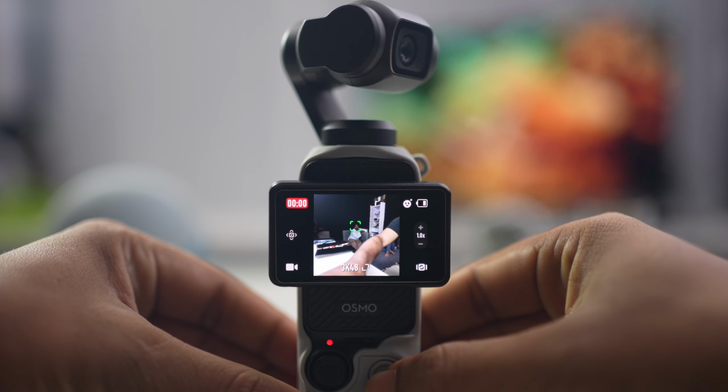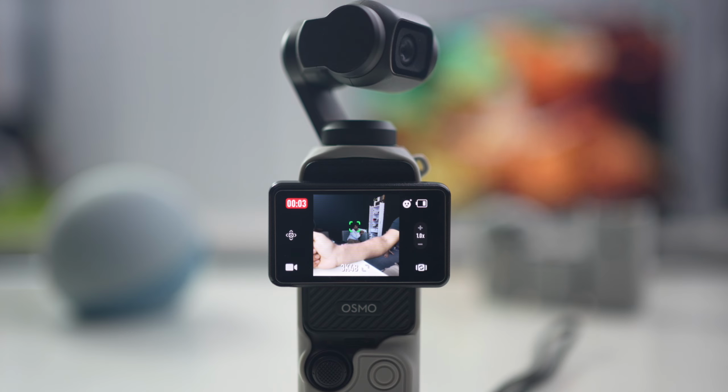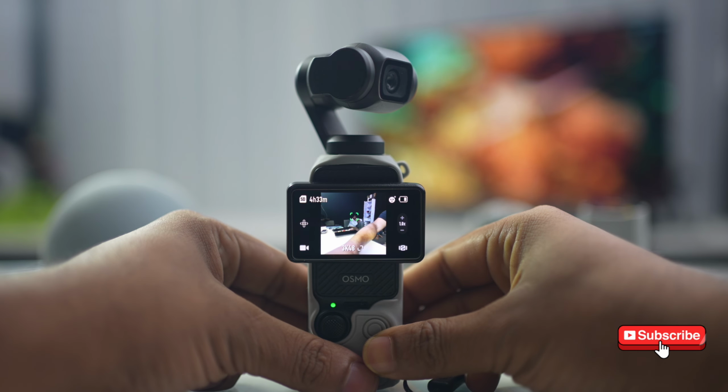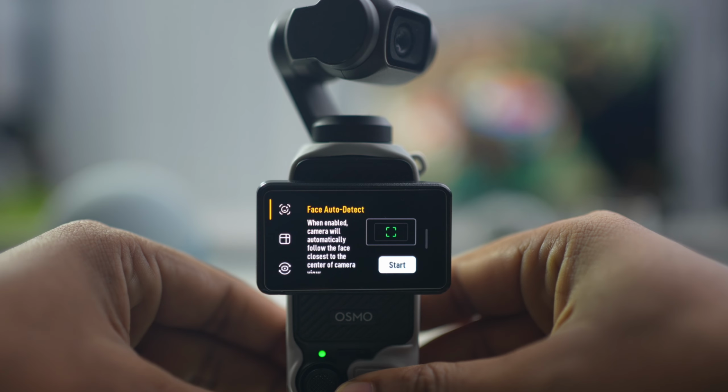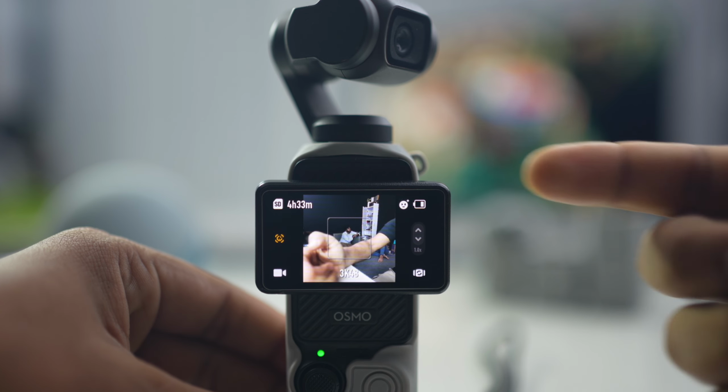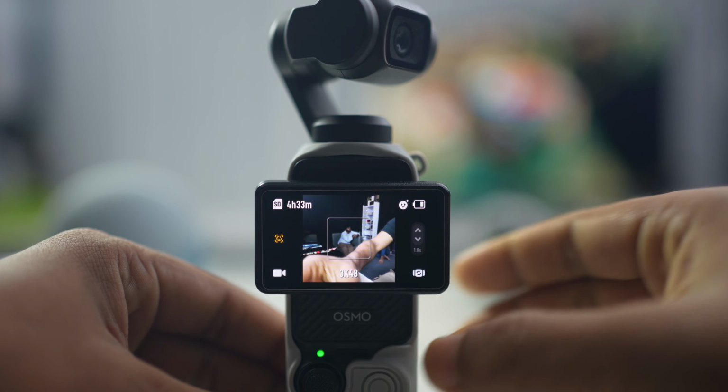Method 2. Enable Face Auto Detect. Tap on the eye icon from left middle side of the screen. Here you will get the Face Auto Detect option. Now tap on Start, and your Face Auto Detect is enabled.